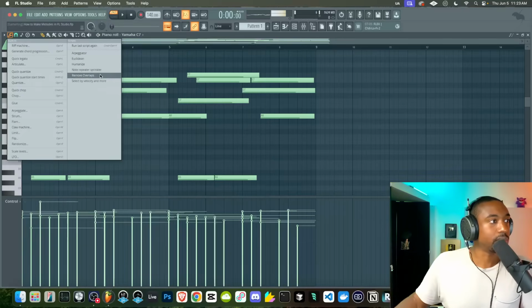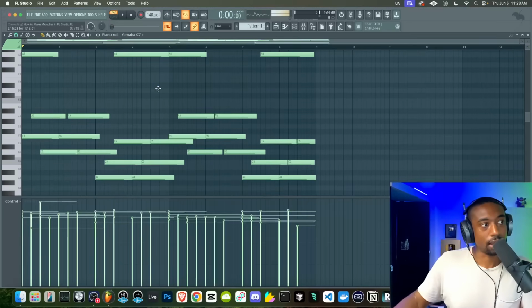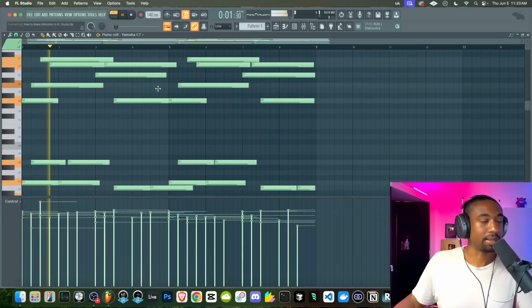Now again, what we need to do is make sure we remove overlaps in FL Studio. If you have overlapping notes, they won't trigger. They won't make a sound.